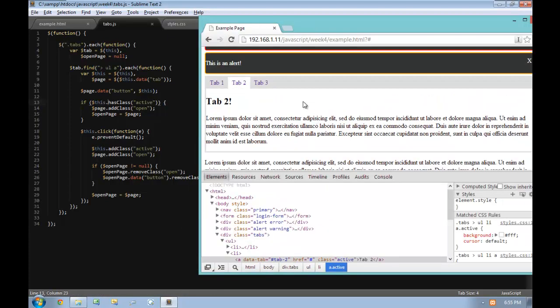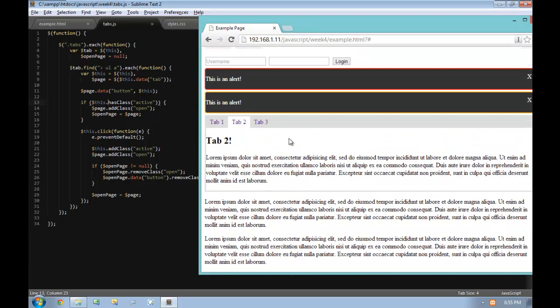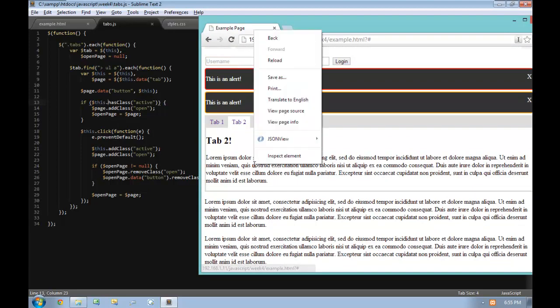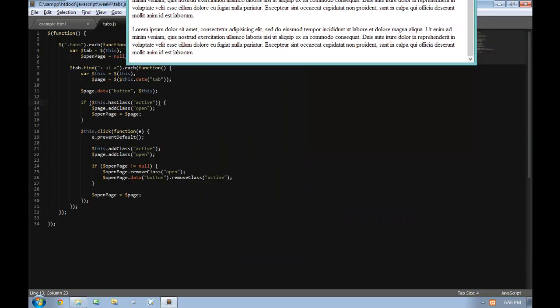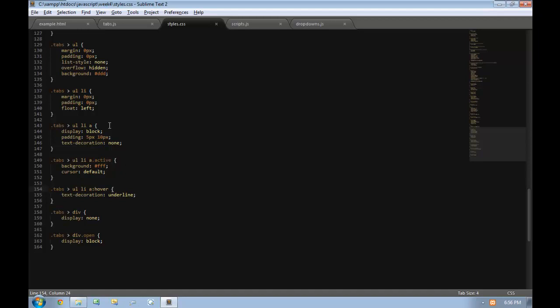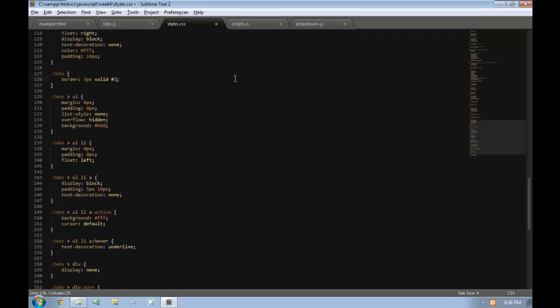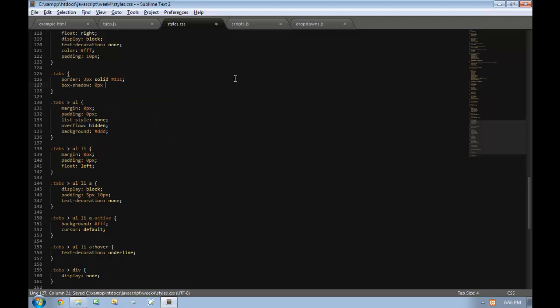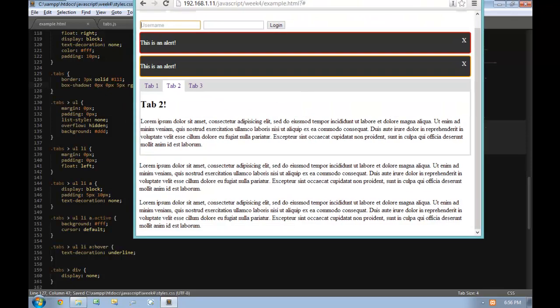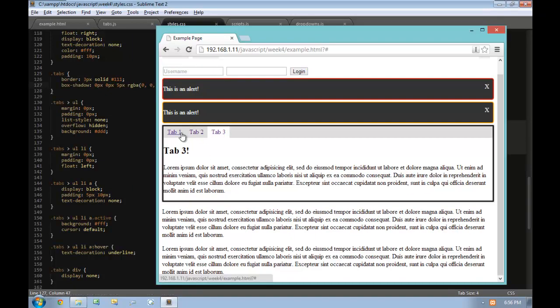So now if I jump down here, notice how when I refresh, my second tab is automatically open, and I can move between 1, 2, and 3. Maybe to make this example a little bit easier to see, I can change that border to a dark black, and then add a box shadow, 0 pixels, 0 pixels, 5 pixels, RGBA 0, 0, 0, 0.5, something like that. We'll make it stand out just a tad more. Actually, a lot more. But still, you get the point. We now have a tab widget.